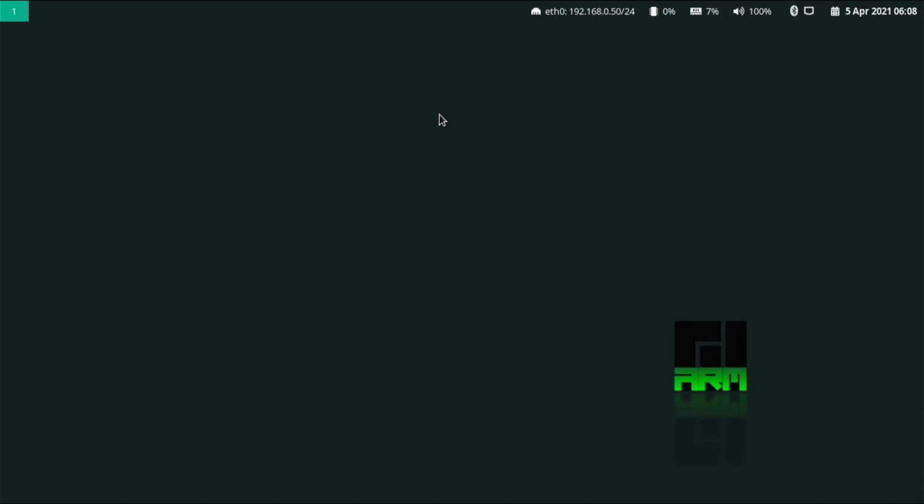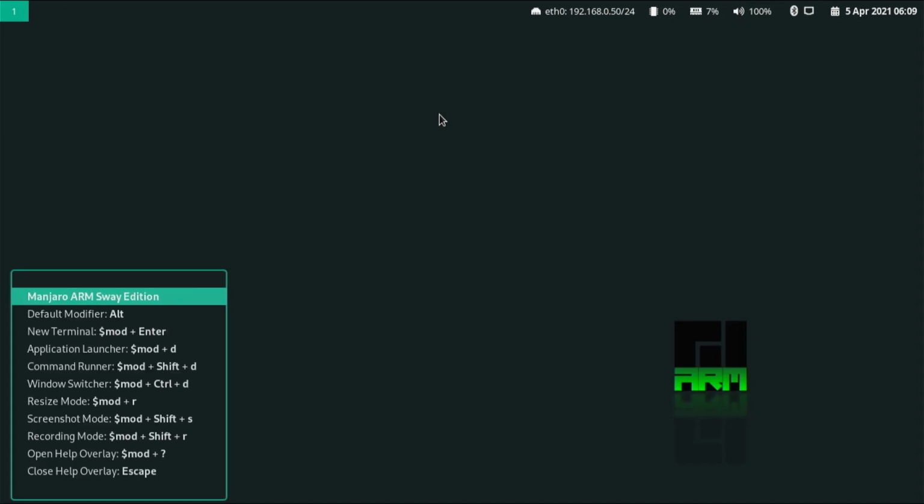So to get started, we do have a little cheat sheet. The default mod key, which is the key you're going to need to use a lot, is Alt. If you don't change it, it is Alt. So hit Alt, Shift, question mark, and we get this little cheat sheet right here. This really helps you if you're new to this and don't remember all the keys. You can use this to see what keys you want to use to open up different applications and different stuff like that. It says the default modifier is Alt, and that's the one I'm using.